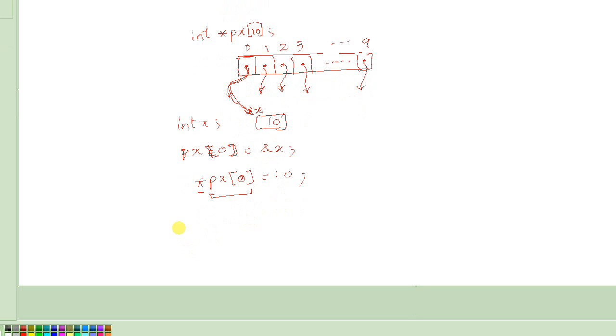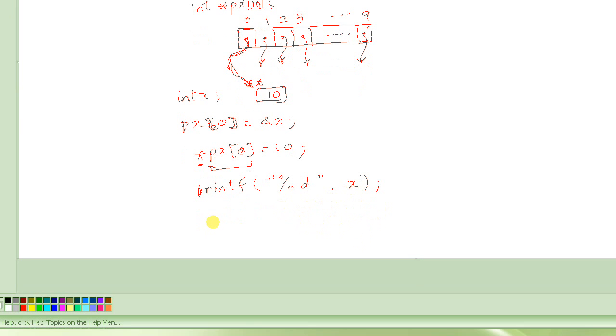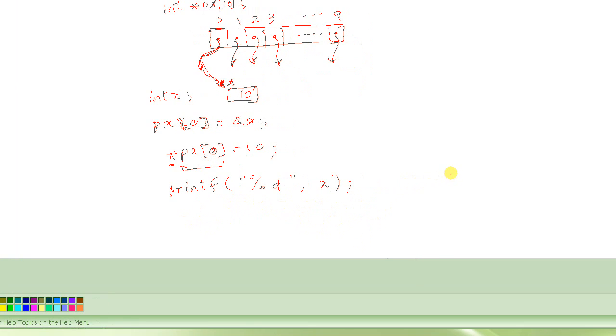So you put 10 in here, in this memory location, which is the same as the one represented by x right here. Okay, so if in the next statement you do a printf, %d for an integer, and then you say x, print the value of x. What are you going to see on the screen?